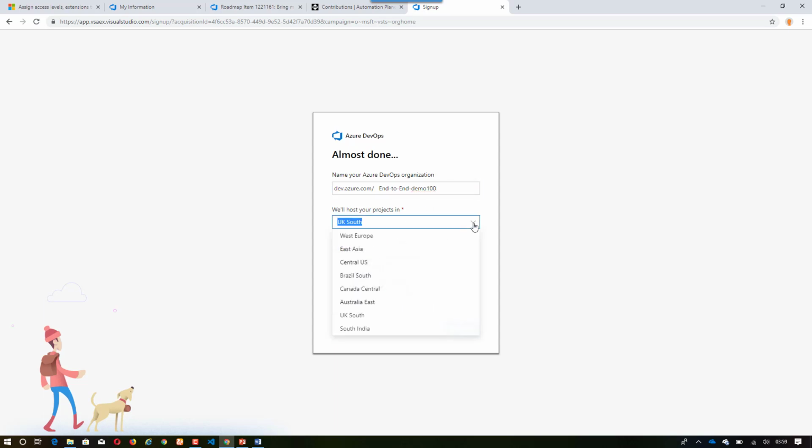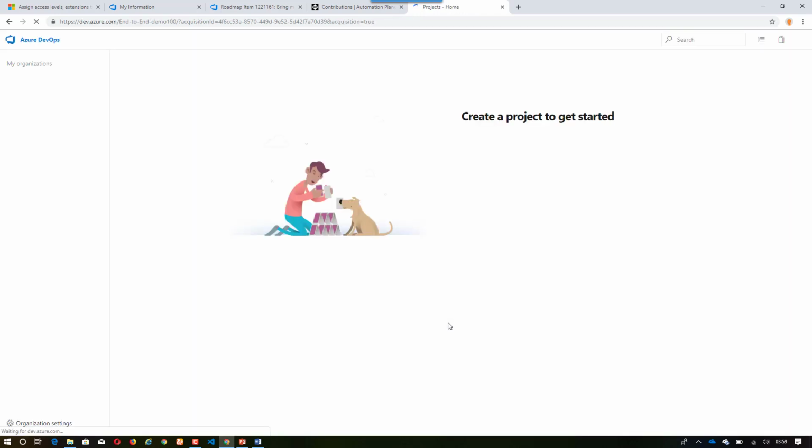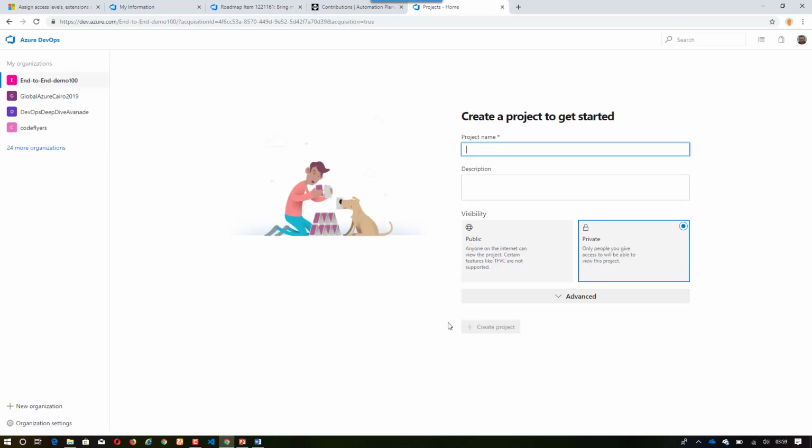And here I will choose the region where I want to put my organization. Just think of an organization as a container for many projects. So I created it to hold my projects. As we can see, I need to provide the name for my project. But first, let's go to the advanced options to see what we have here.